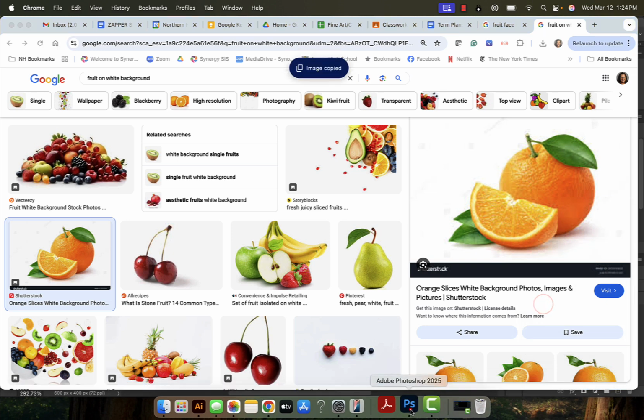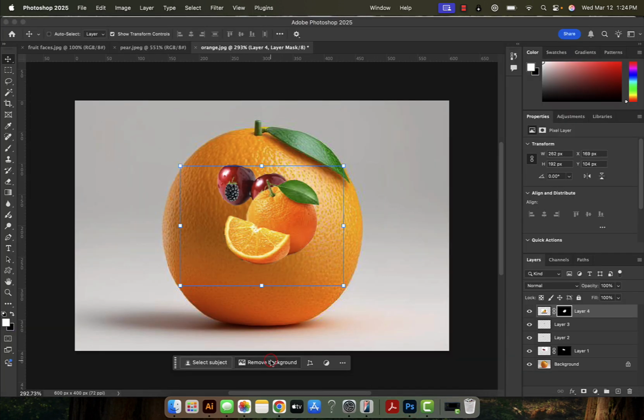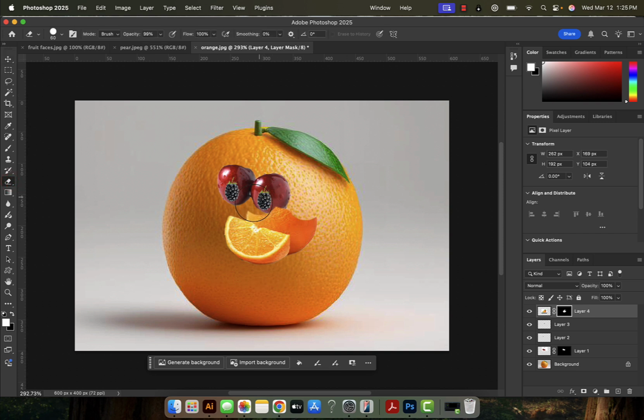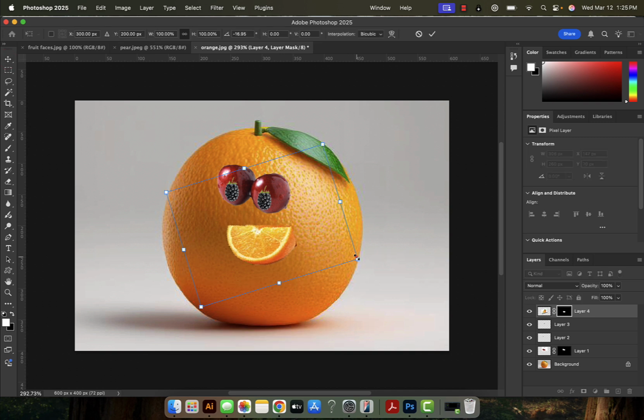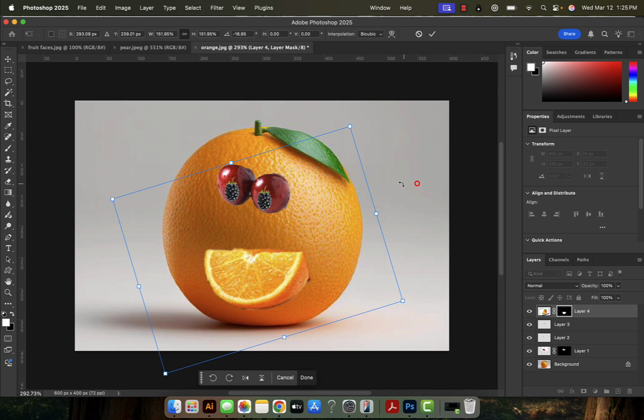Copying, pasting, remove background is right there. Remember I said we could use the eraser tool for the part that we don't want, right? Because I just want the smile. And you want to remember all the different tools that you know how to rotate things, right? Hover your mouse around the corner, whoop, scale it, and my face is starting to come together.